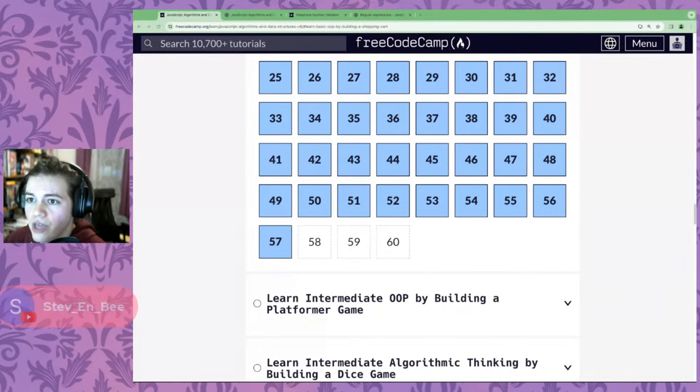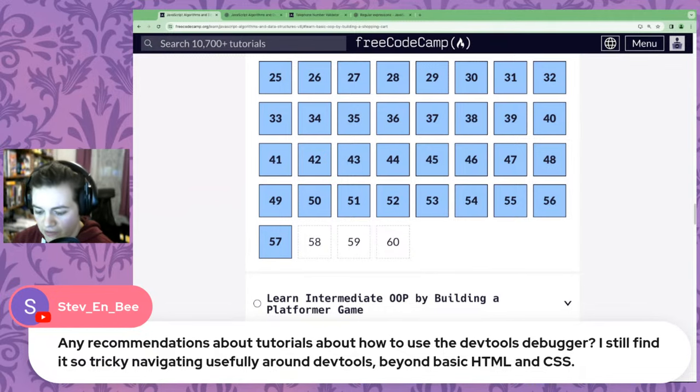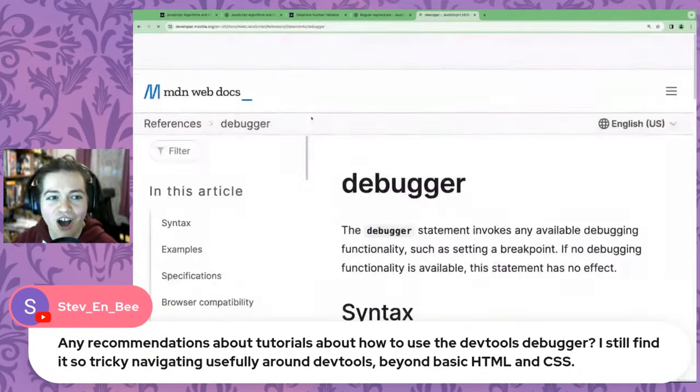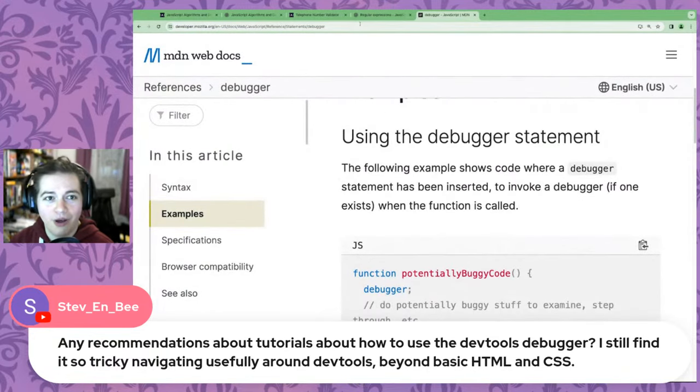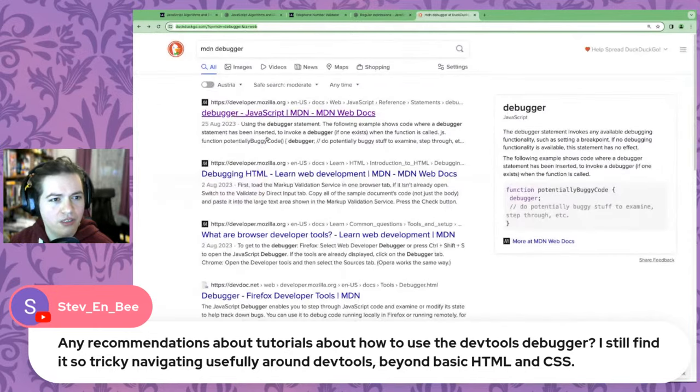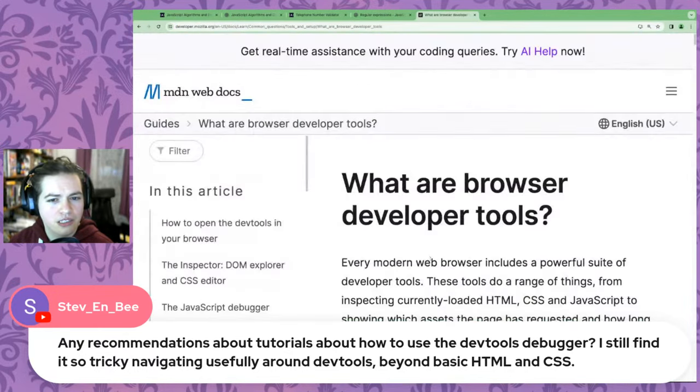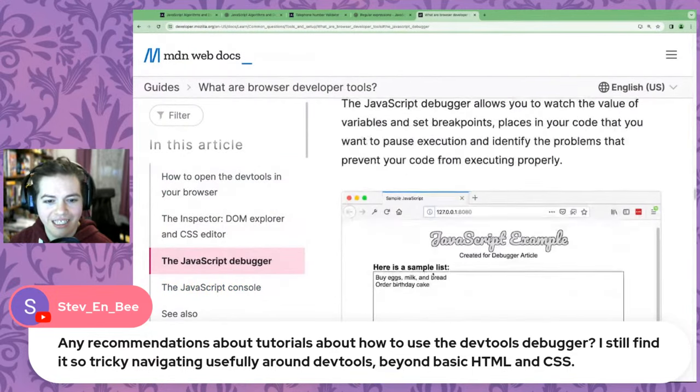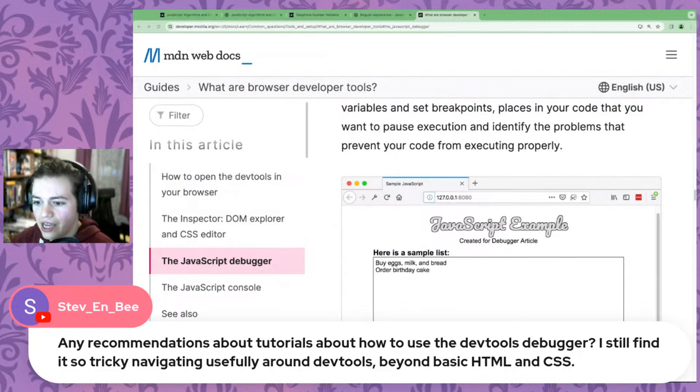Let's go through some questions. Okay. Stephen B. asks, recommendations about tutorials on how to use the DevTools debugger. Yeah, sorry. I kind of gave y'all a real fast crash course through it, and I do apologize. Is this it? Browser developer tools, JavaScript debugger. Yeah. Here's a link to this. Highly recommend this. Oh, that's a great question, Monica. I'm going to bookmark that as well. Check this tutorial out. I'm sure Free Code Camp's blog has a couple as well that are really, really good.